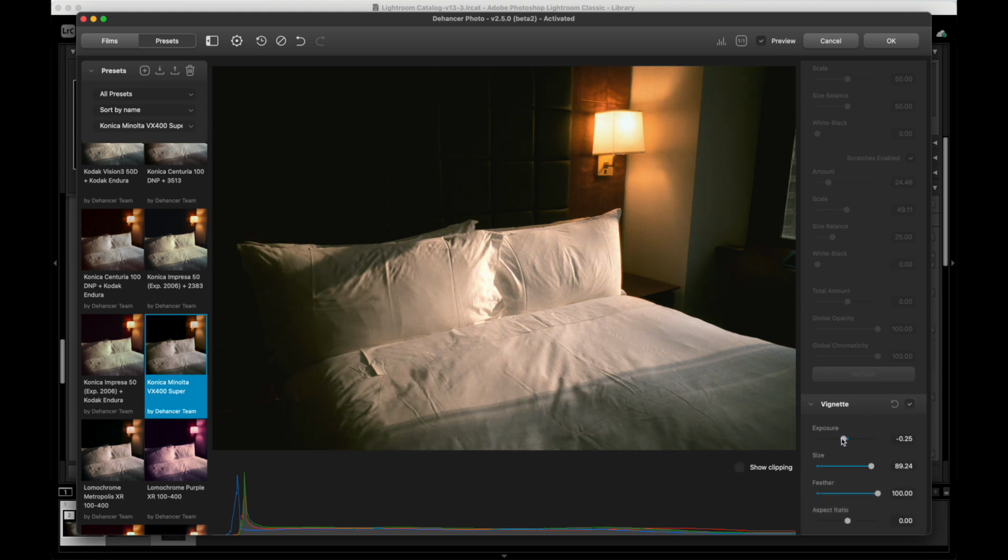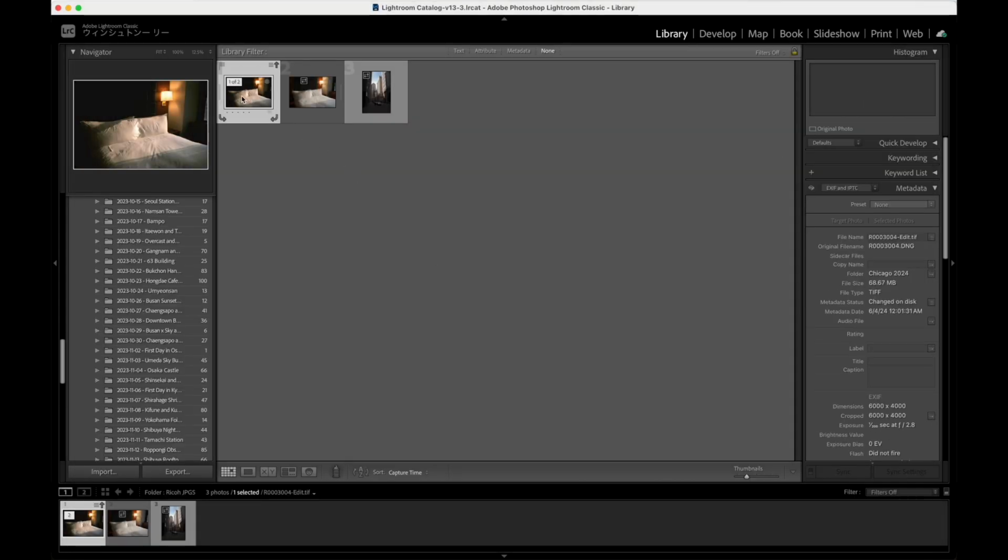I think I like it. I think I like it off, honestly. I turned the vignette off. There you go, perfect. That is the first picture, and then once you're done, you press OK, and it appears right here in your Lightroom.